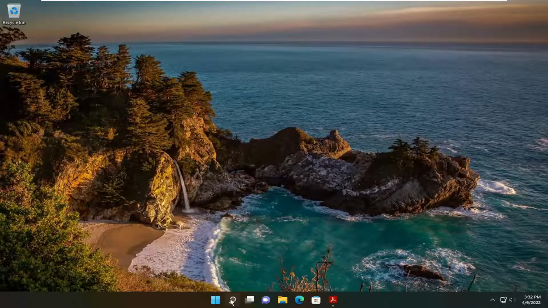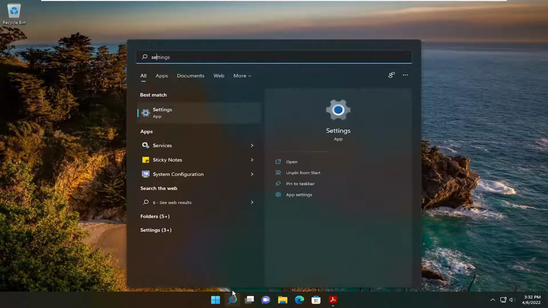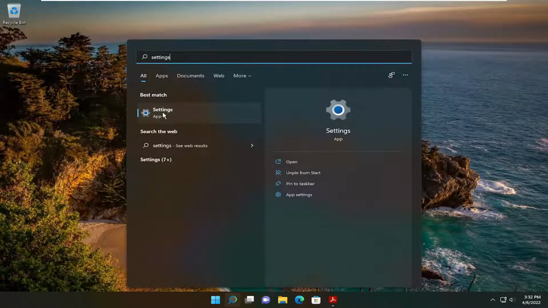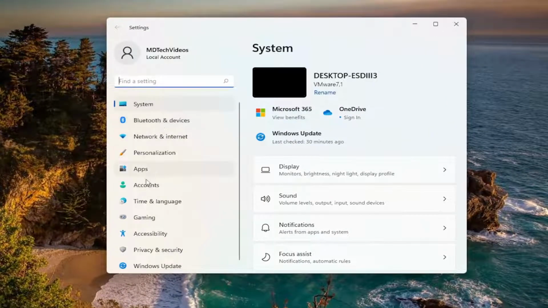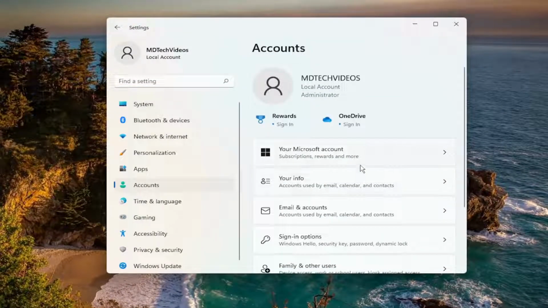So all you have to do is open up the search menu, type in settings. Best match should come back with settings, go ahead and open that up. On the left side, you want to go and select accounts. And then on the right side, select sign in options.